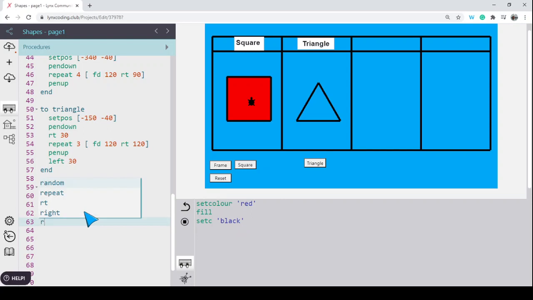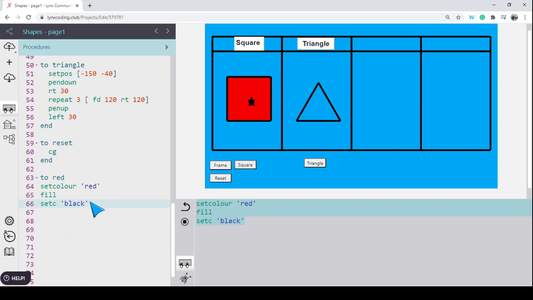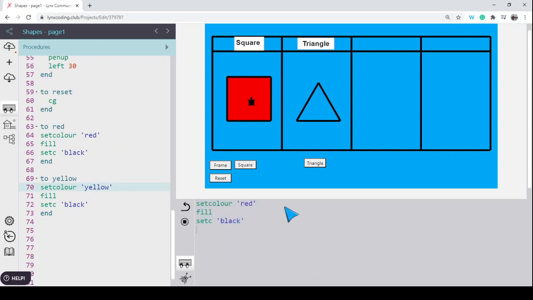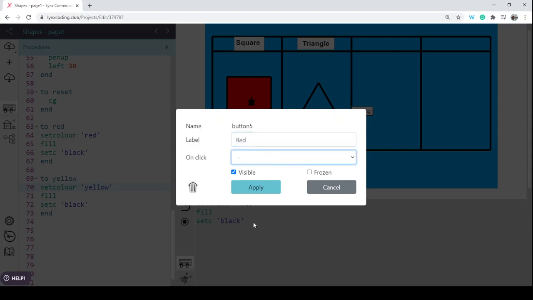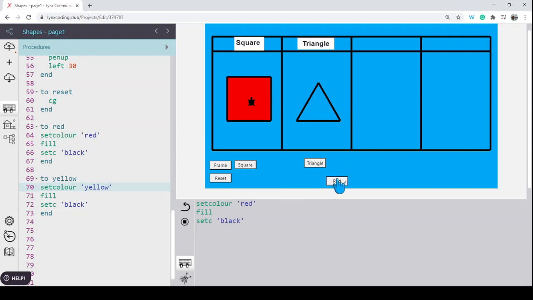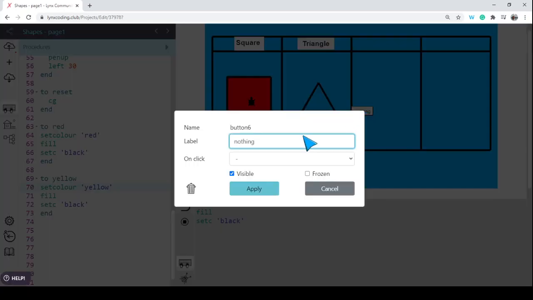I've already got red, and so I can say to red, and these three lines are essentially what I want. I'm going to set color to red, fill it in, and then set the color back to black in case I wanted to do some more drawing. And so now I've got my red. Let's do this again, but in this case we're going to use yellow. I know that yellow is already in there, and so let's go ahead and create some color buttons. So here we're going to say red, and then maybe the color buttons can be sort of here. The last button here is going to be yellow.